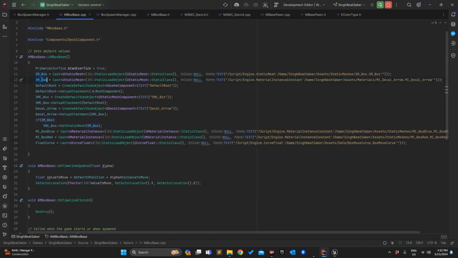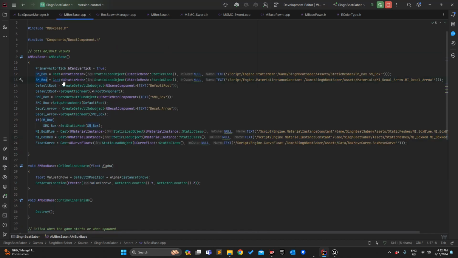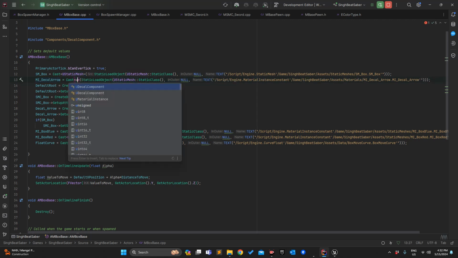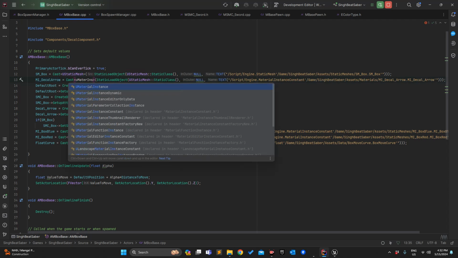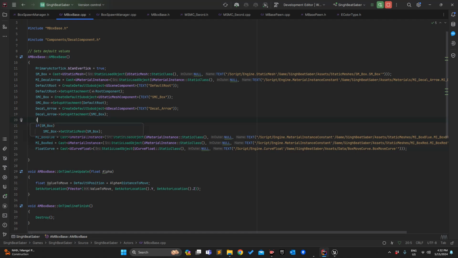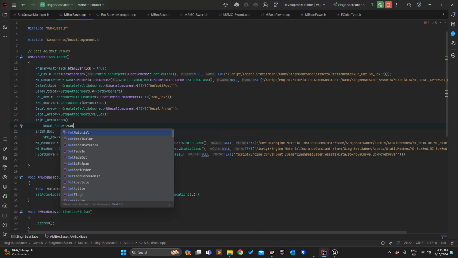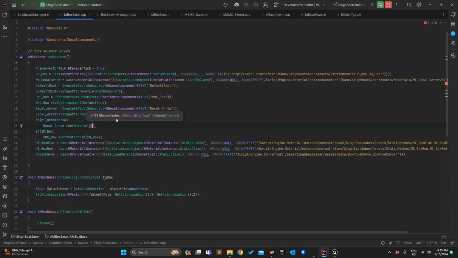Yes, some box. Sorry, MI decal arrow. This is for the decal. So UMaterialInstance, static class. Perfect. And once we are done with the attachment, I will check if it is valid or not. If MI_DecalArrow is valid, then DecalArrow dot SetMaterial 0 comma MI_DecalArrow.